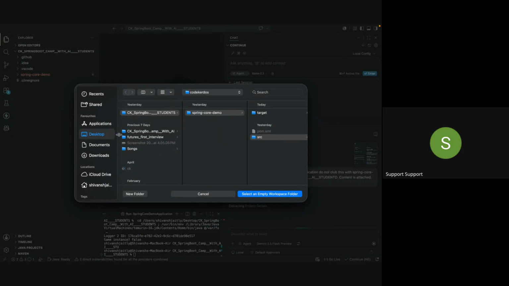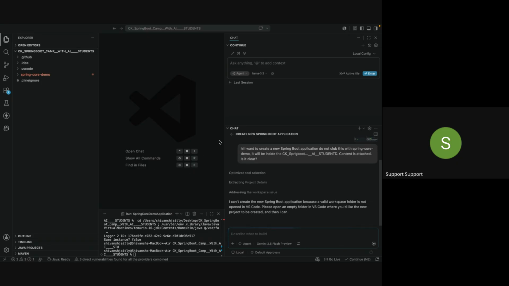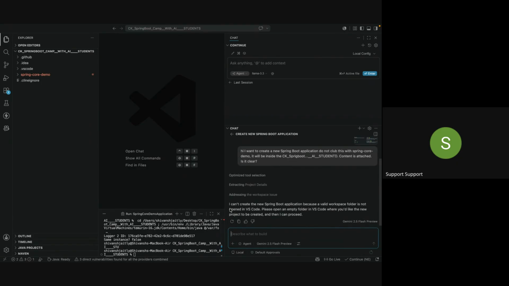So it is asking now, hey, where you want to create it. So I'll say inside this Spring Boot, select an empty workspace. So inside this, yeah. See. It will take some time. I cannot create the new project because the workspace is not open in VS Code. Please open an empty folder where you would like the new project to be created. Okay. What can we do right now? Can you create inside?